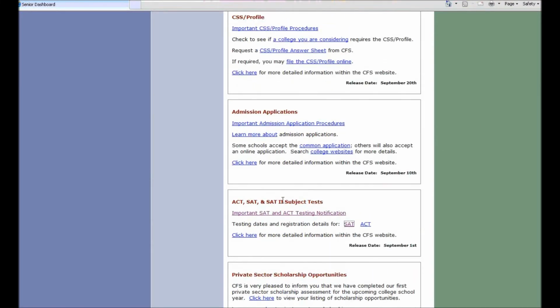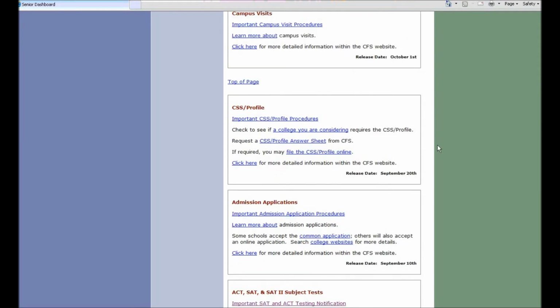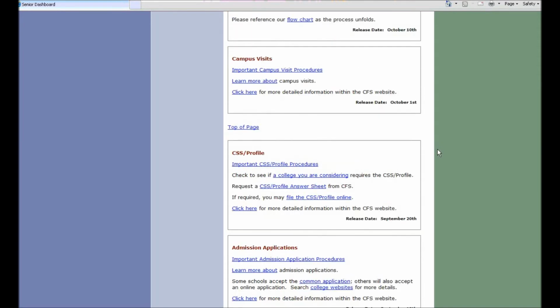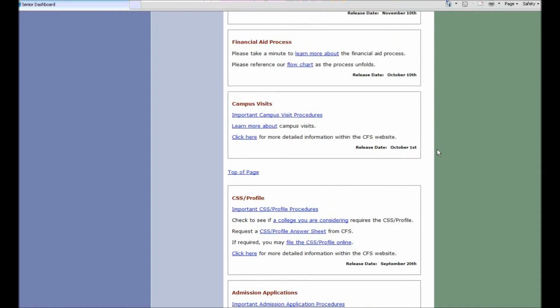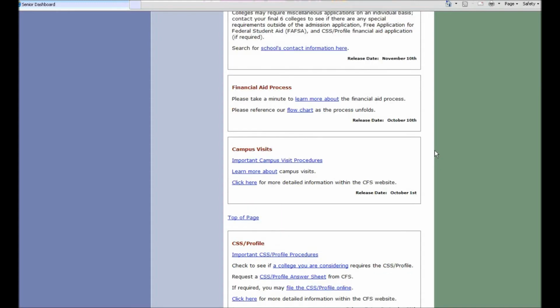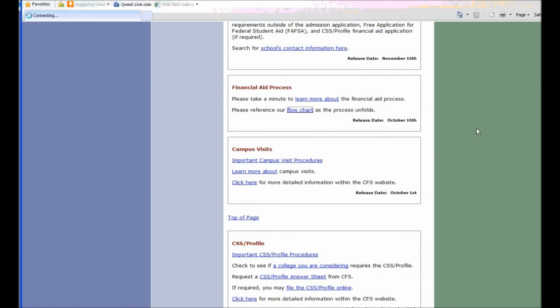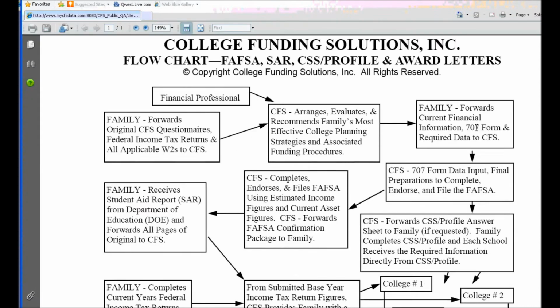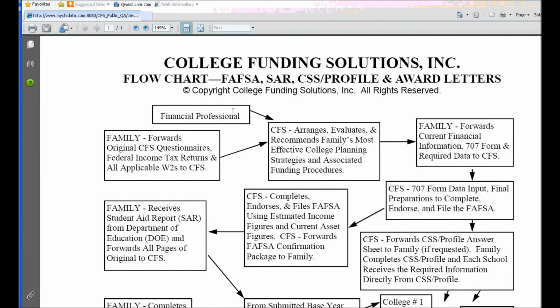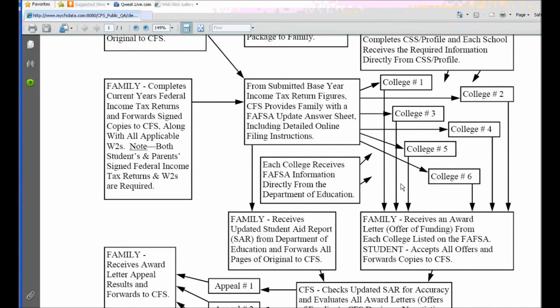But as we progress up through here, admission applications talks about the common applications. I won't go through every one of these, but I'm giving an example of how they're released basically every few days. It's very important that you check your senior dashboard regularly to make sure that you're not missing anything in here. We also reference our flow chart. Here's a copy of the flow chart you can print out. It takes you through the steps involved.